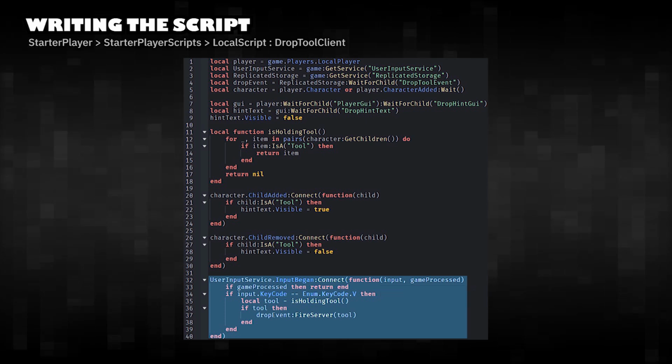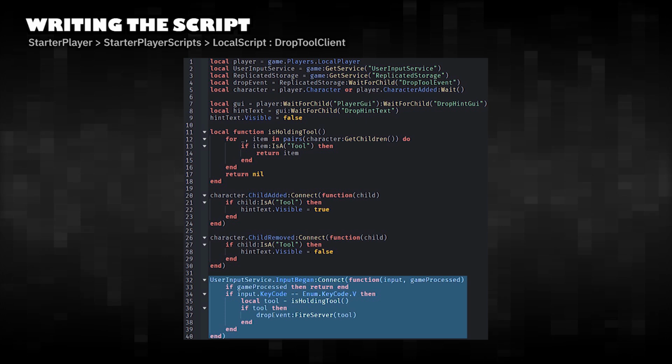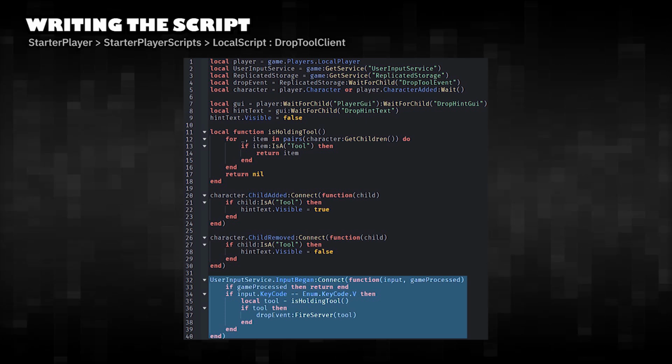Checks if player pressed V. Checks if player is holding a tool. Fires remote event to server. Sends the tool to the server.